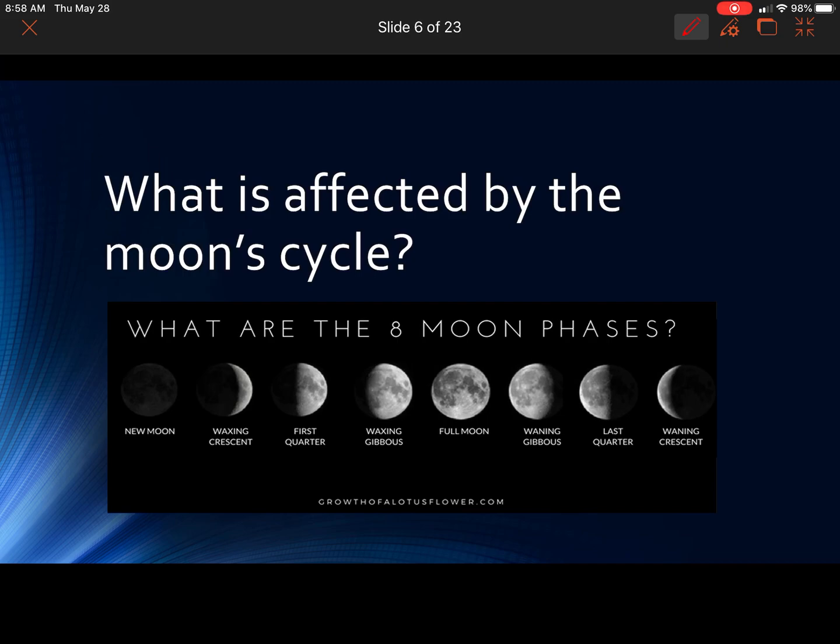So what is affected by the moon cycle? So we've got 8 moon phases. So these are all just the names of the moons. You can actually sketch these in that long box there. So sketch the shapes of the moons. You don't have to label them, but just draw the diagrams of what they look like. You can label them if you'd like, though. It's kind of interesting. Waxing crescent, first quarter, waxing gibbous, full moon, waning gibbous, last quarter, and waning crescent.